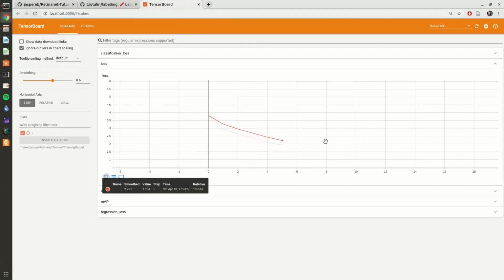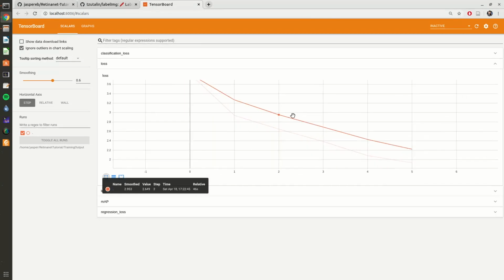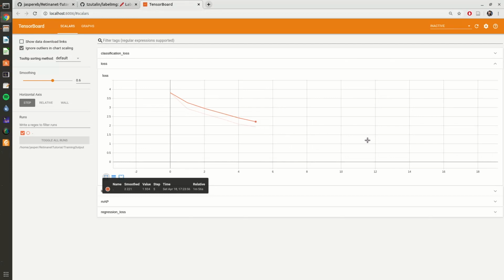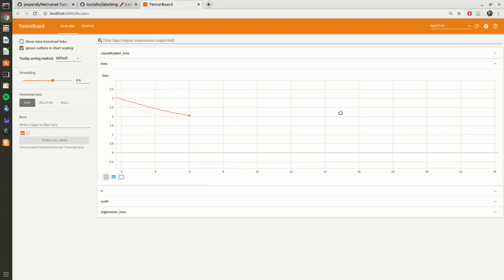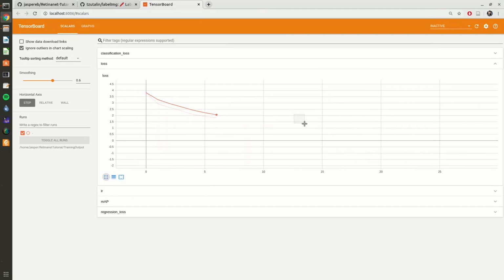So this curve will drop quite quickly, and then you'll see it start to flatten out. And as it starts to flatten out, you want to watch where it stops improving, and then grab your most successful model file from where the loss is lowest, but before it has been flat for a long time. So we're going to let that run until the validation loss flattens right out.